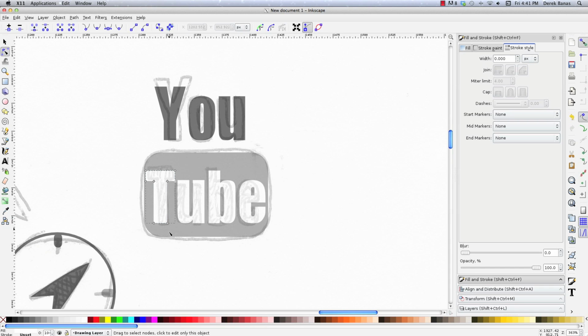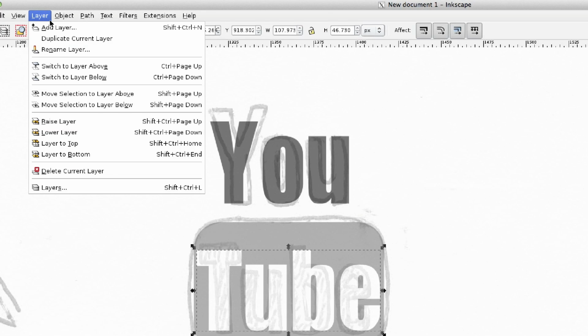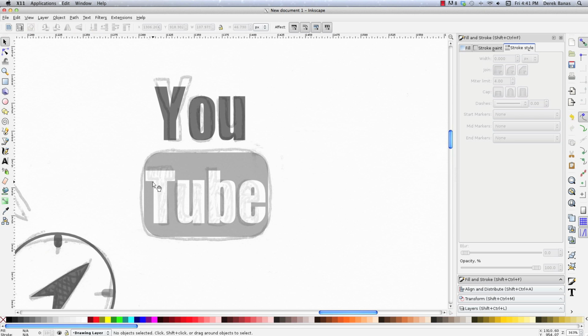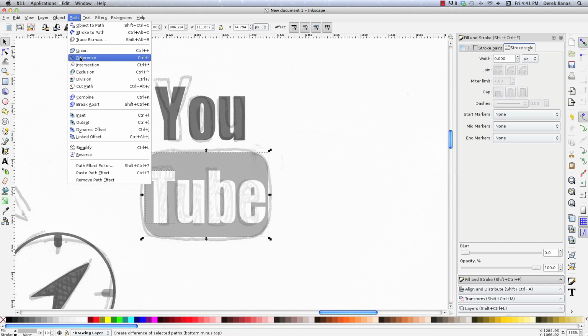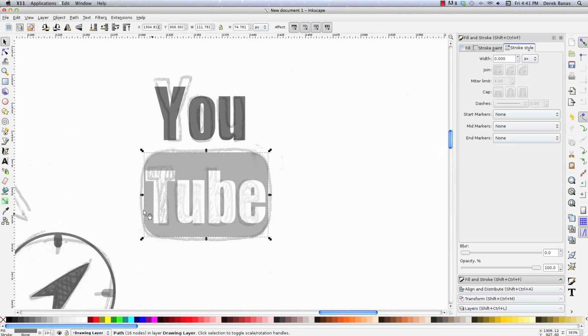Then go and click on the node tool. There they go. And then what I'm going to do, I think I have these ungrouped. Let's see. No, they're still in a group. So I'm going to go object up here and ungroup. And now I should be able to select them individually, and I can. So select this, and then we're going to go path and difference to cut those out.